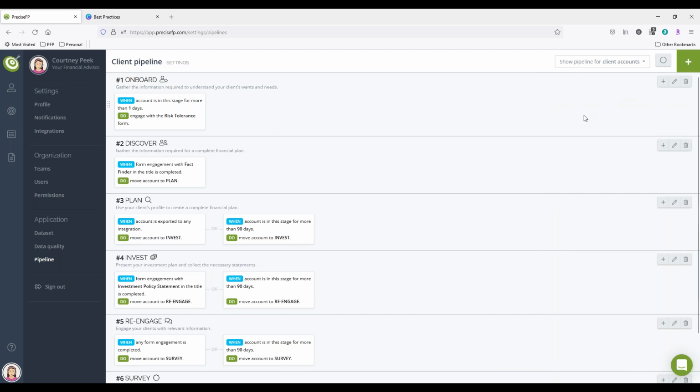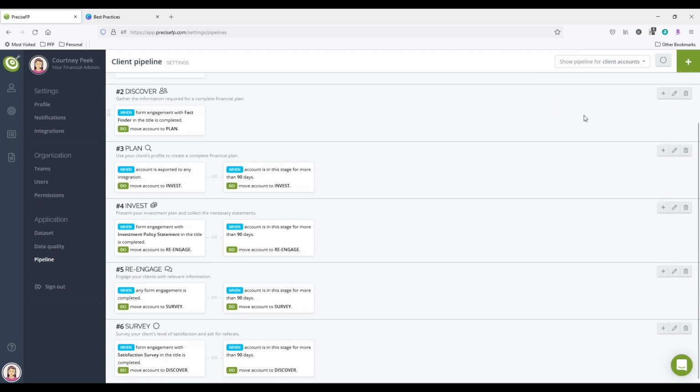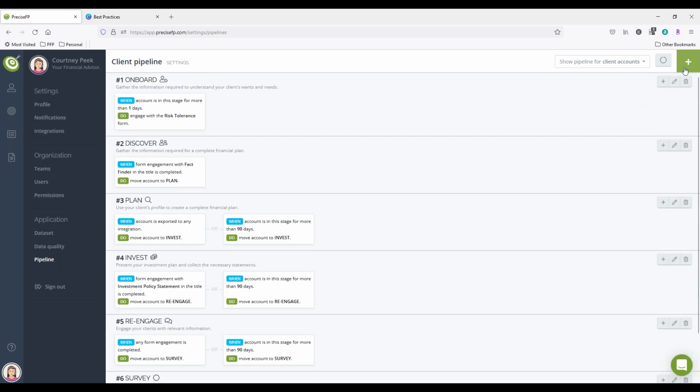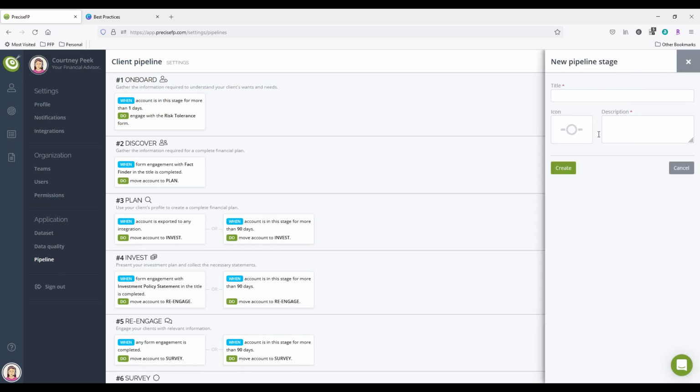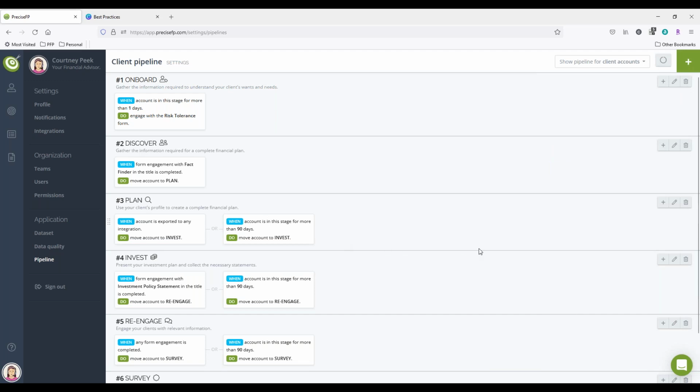Now, if you want to build another stage, that's something that you can definitely do. It's just a matter of, and this goes for the prospecting pipeline too, clicking on the plus sign in the upper right hand corner here. You can give it a name, a nice little icon and a description, and then you can start building your flows within that particular stage.